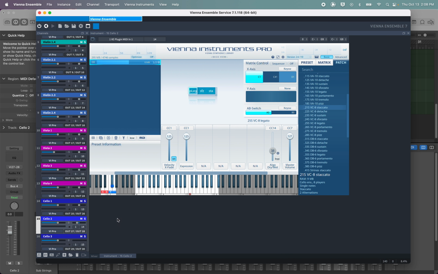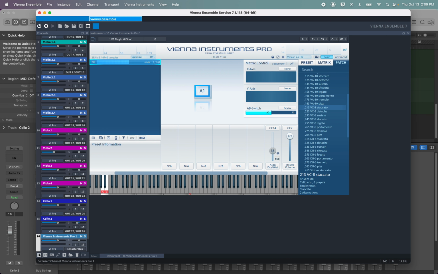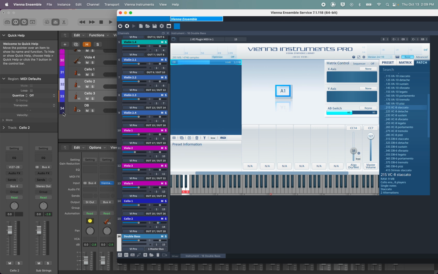So we're almost done. One more thing is missing, our double basses. So click again, one instance of Vienna. We call this double bass. Okay, let's color code it according to what we have here. Basically in Logic, we have it really dark blue.